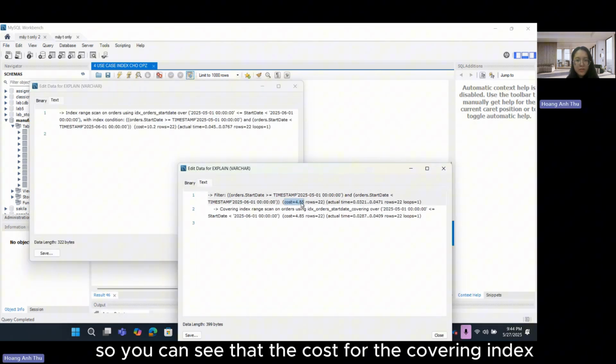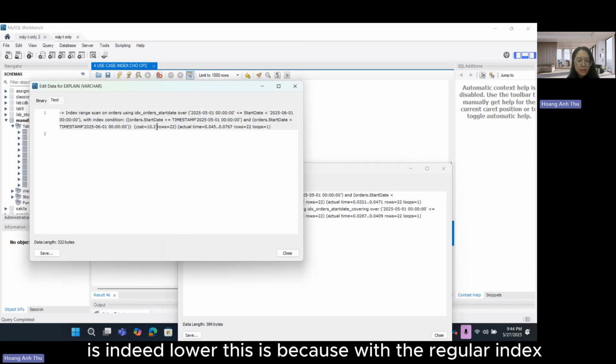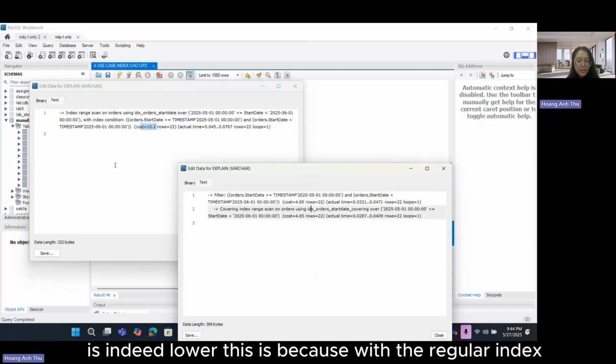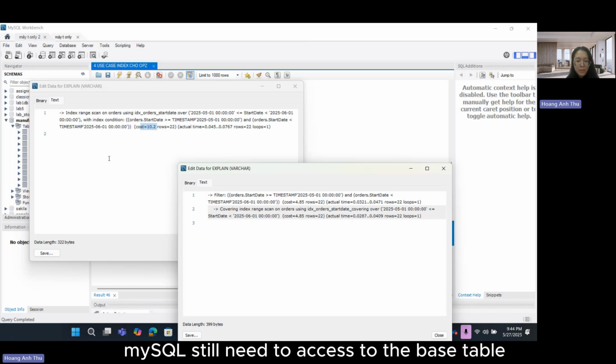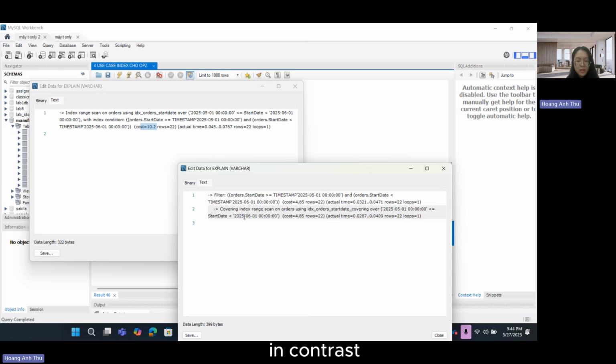So you can see that the cost for the covering index is indeed lower. This is because with the regular index, MySQL still needs to access the base table to fetch the values. In contrast, all the data is already available in the covering index, allowing the query to complete faster.